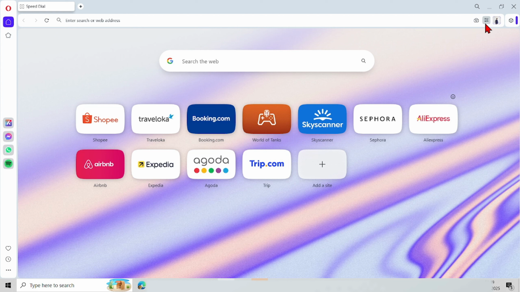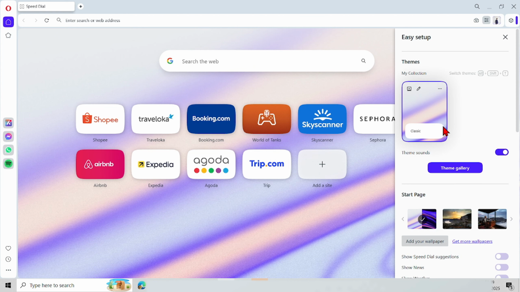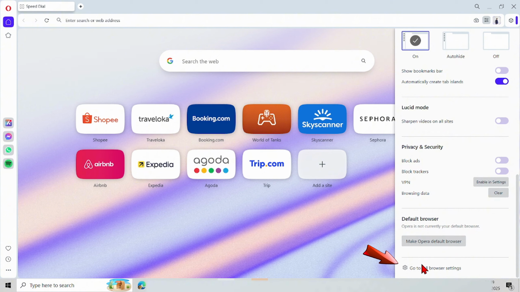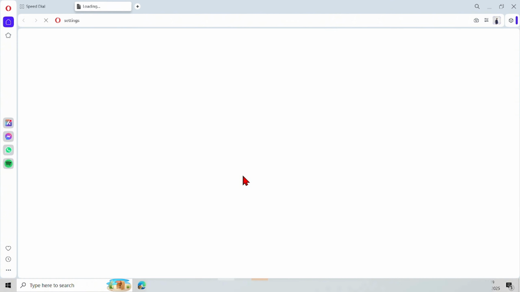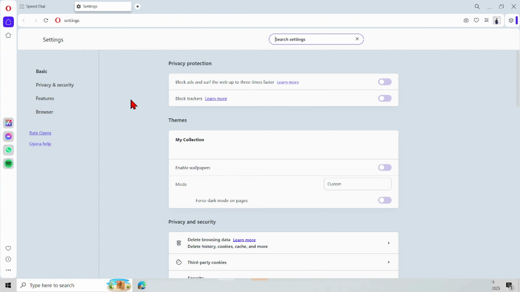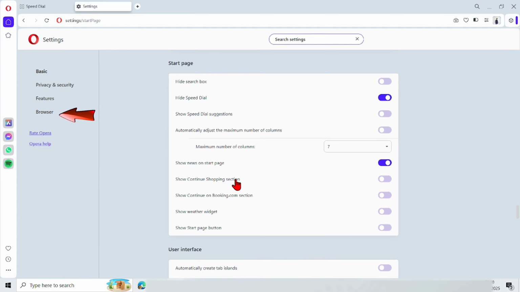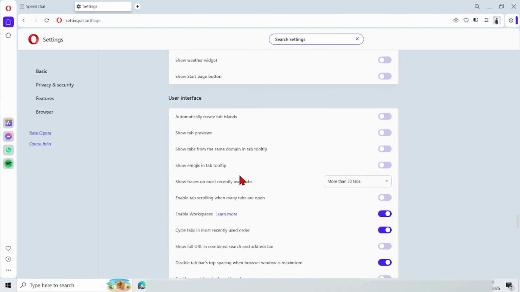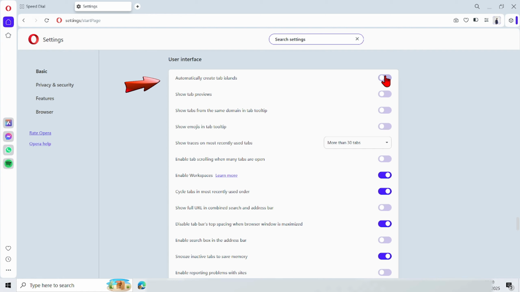And a scrolling menu will appear like this, and scroll down. And tap the setting menu here. Now here it is in the settings menu. Enter the browser menu. Now here it is in the browser menu. Then tap automatically create tab islands.